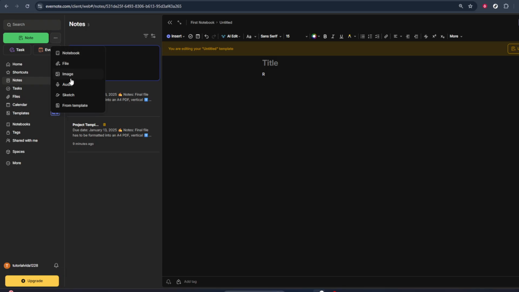Next, go back to the Evernote web app. Open your notes list and locate the note that was created from that imported template, or simply get ready to create a new note where you want to use the template.